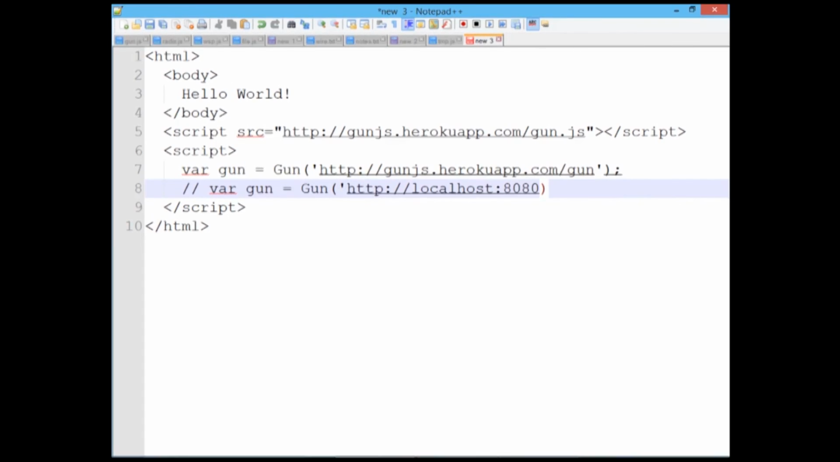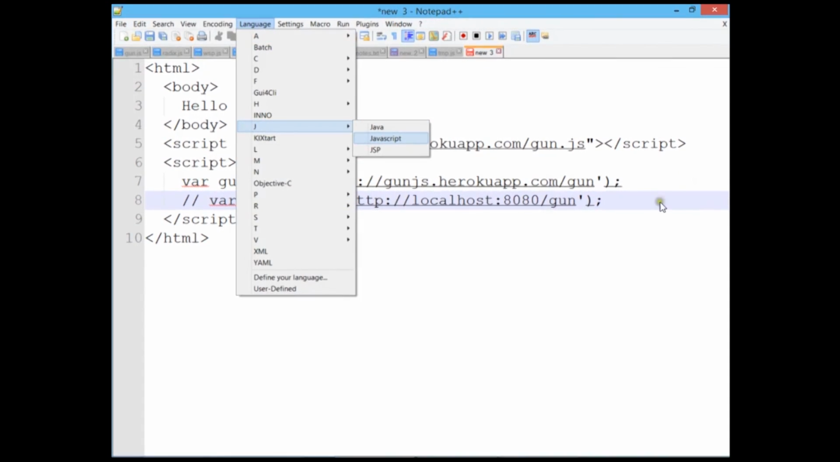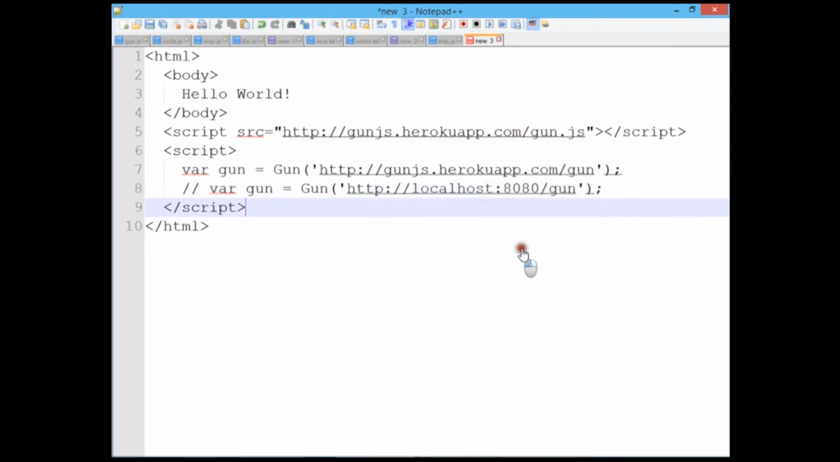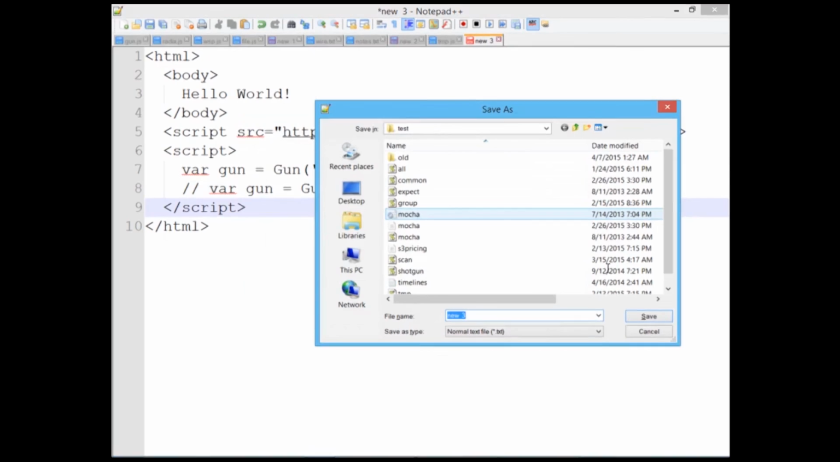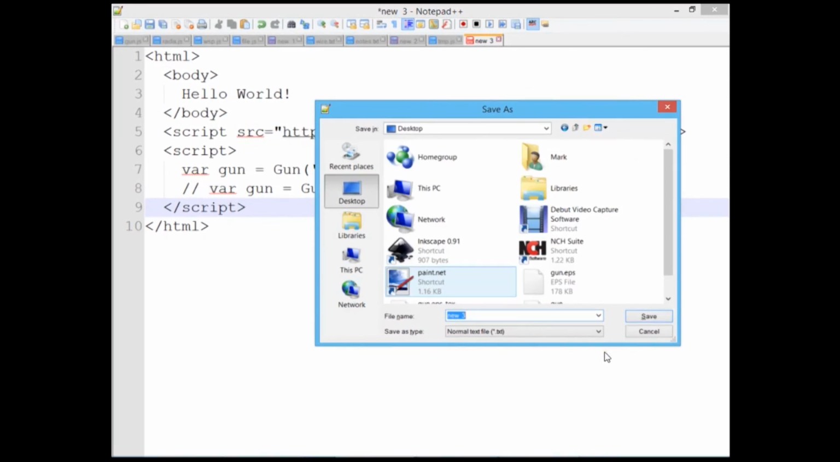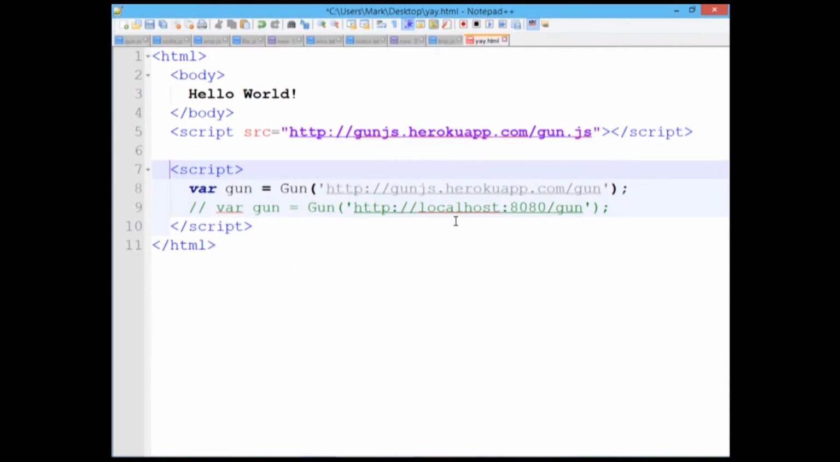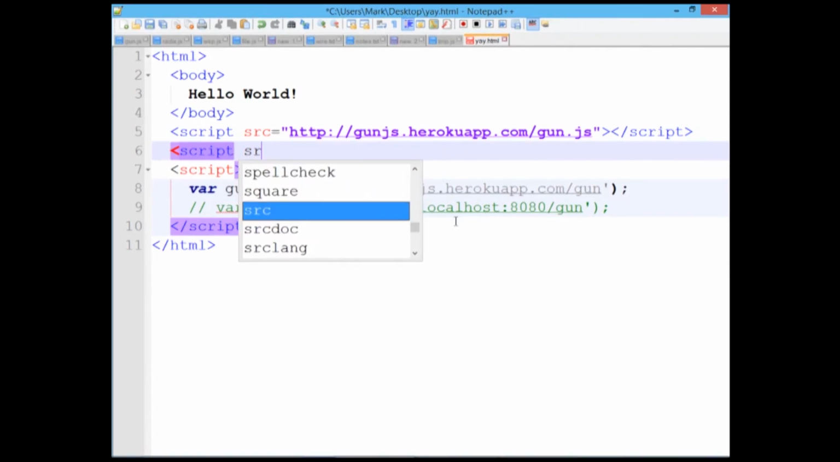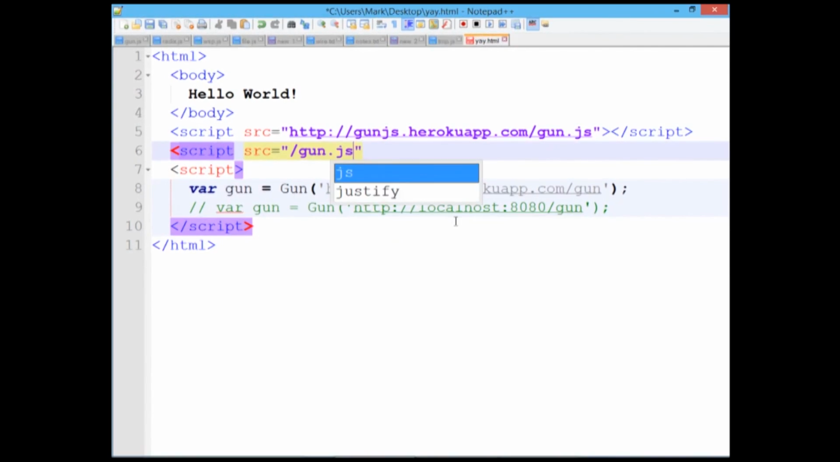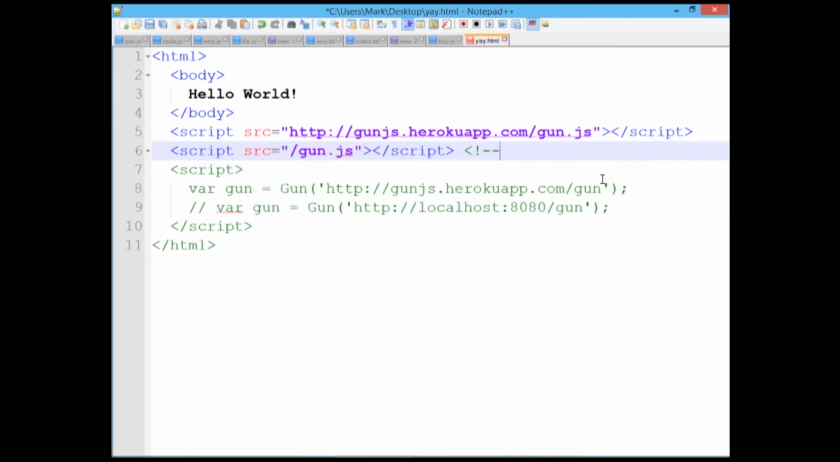So maybe I should keep the localhost. I'm assuming you're going to run it on port 8080, but adjust it as you want. Let me get syntax highlighting here. Actually, I'm probably just going to save it to my desktop as yay.html. That's always very descriptive. So the commented out stuff is for local, the people who got the Node.js route, which would be this.